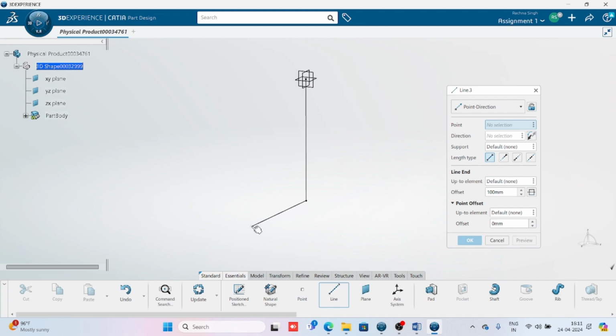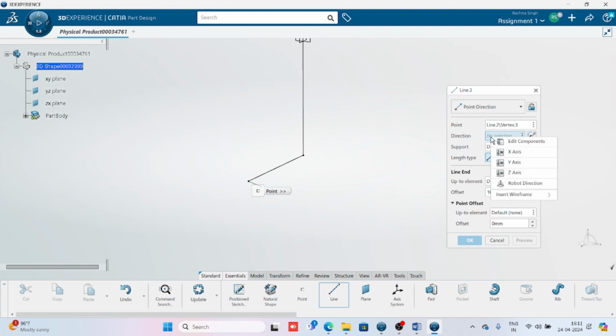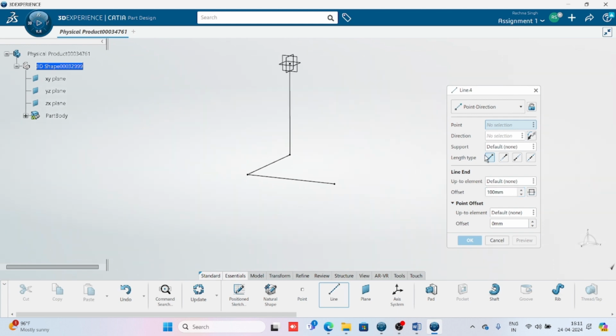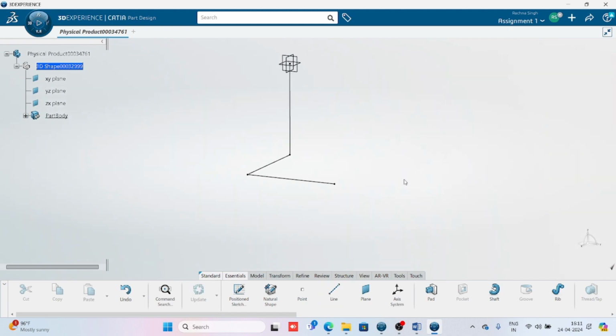Now I want this point to be the starting point for the third line. Direction would be Y axis and OK. Clear? No, I have created it wrong. So I'll just say Control Z.